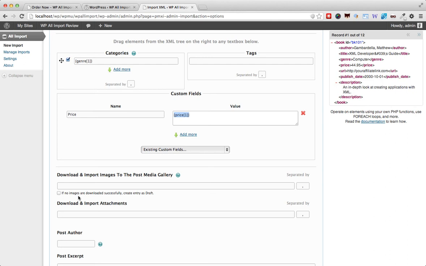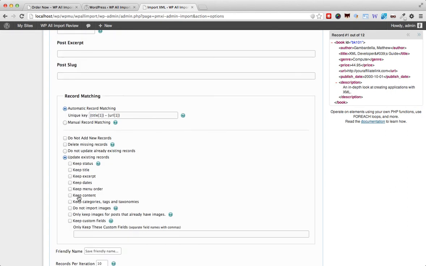And just one word of warning is that if you enable this option, you'll have to wait quite a bit more because the images have to be downloaded from the other website into your WordPress database. Finally, down here you'll have the options for record matching and updates. So what happens when you have to update these records? You can either choose not to add new records, delete missing records, don't update already existing records, or update existing records.